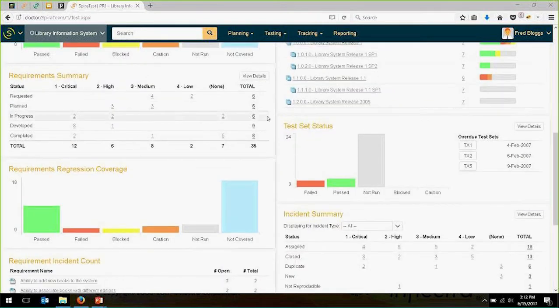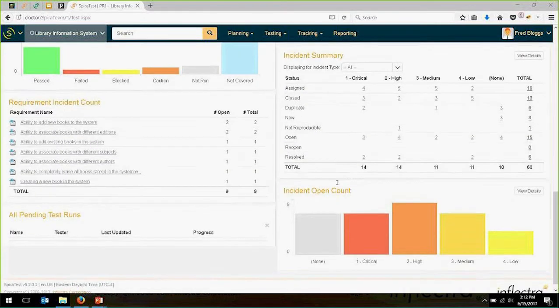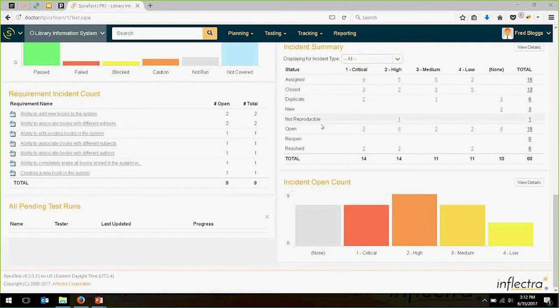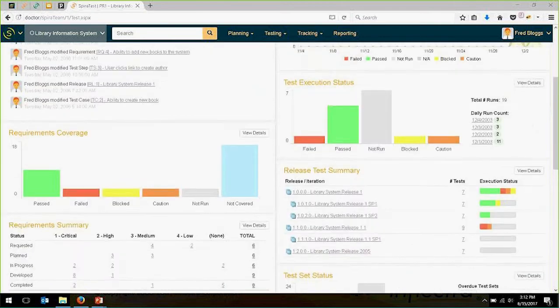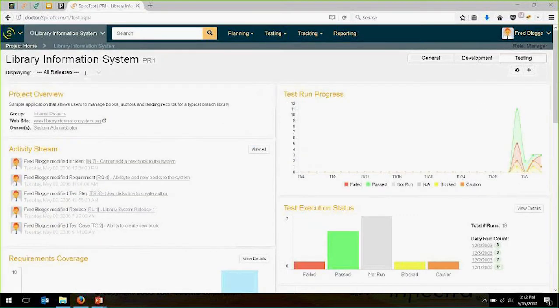In addition, you will have the test set status, so you can see the results of your test across the different cycles. And you can see the defect information to see how many bugs have been found by priority. You can also see the number of defects that have been found tied back to the original requirement. So if you have one requirement with lots of defects, you can drill down and find out if there's a common root cause.